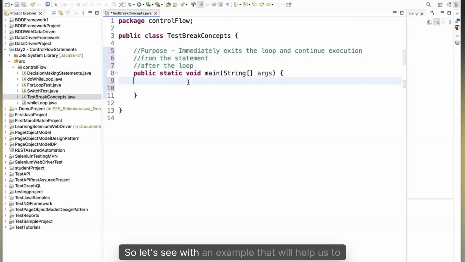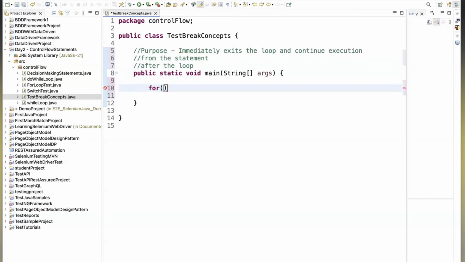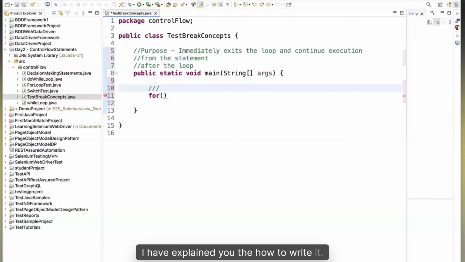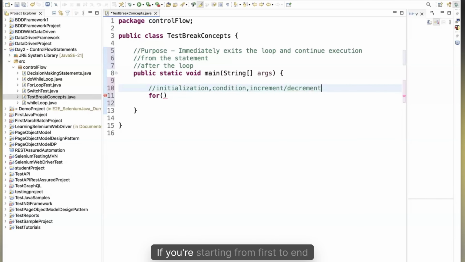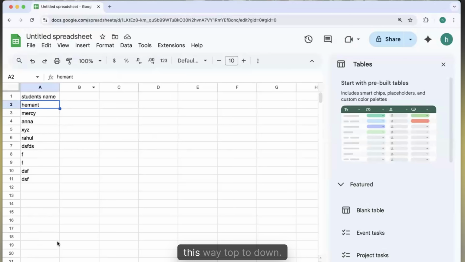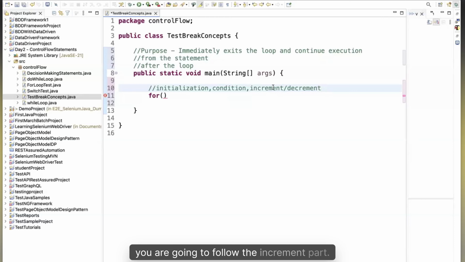Okay. So let's see with an example that will help us understand what exactly I'm saying. Let's talk about a for loop first. I'm going to start a for loop, and I have explained how to write it. The very first step in the for loop is initialization, then your condition check, then your increment or decrement. If you're starting from first to end, top to down, then you will be doing plus plus. You are going to follow the increment part.